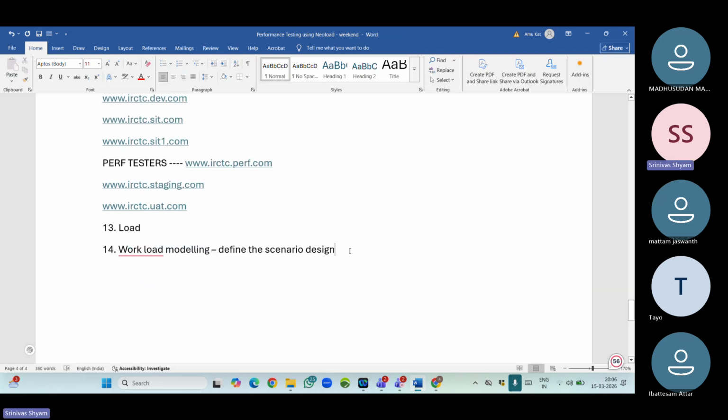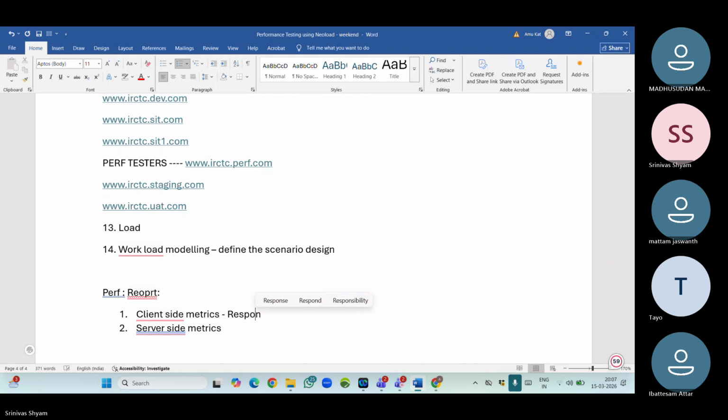When we talk about performance testing in the report, here we will be mainly focusing on two things. One is client side metrics and the next is server side. If it is client side, we have a few things called response time, throughput, hits per second, errors, etc. Okay, so we'll discuss each and everything in detail later.